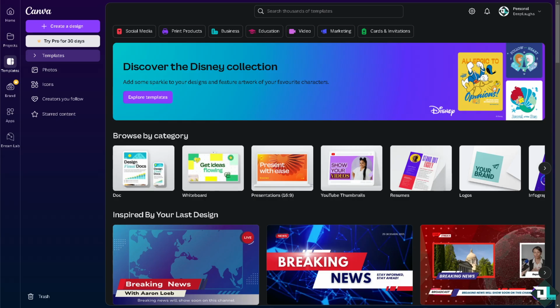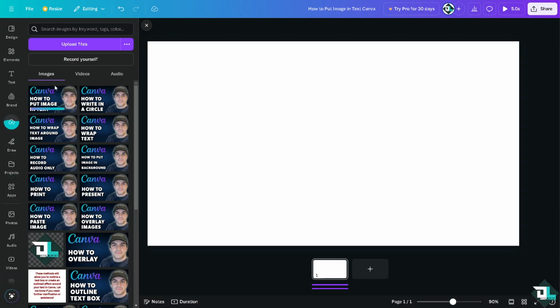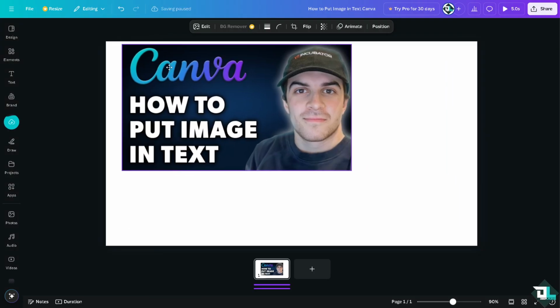Putting an image inside a text here in Canva is a simple process that creates a striking design effect. Once you are logged into your account, I want you to hover to the project or design that you are working on. If you haven't already, just go to the template section wherein you can choose from any of these to start from: business, social media, education, video, marketing, or you can simply click the create a design to start from scratch.